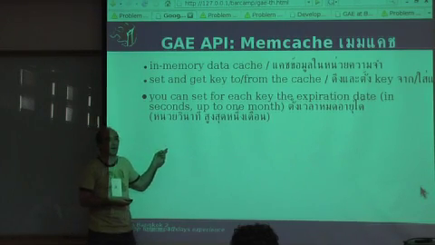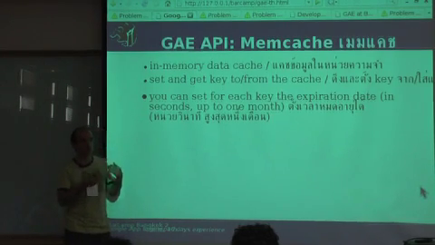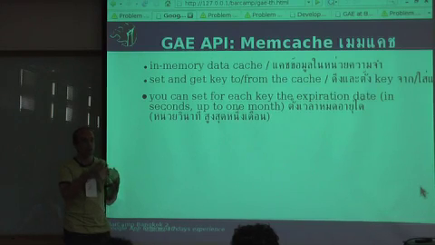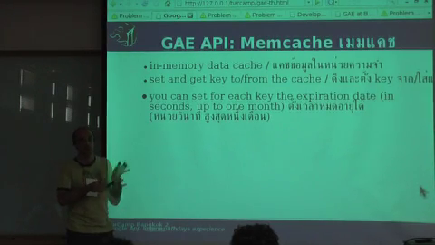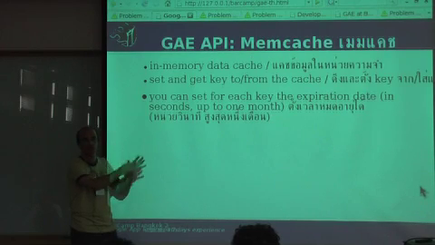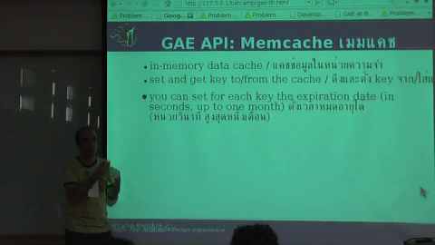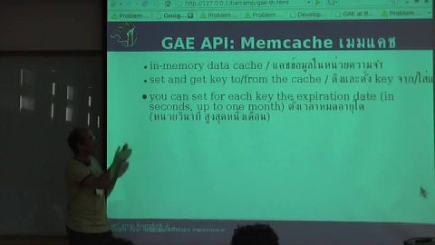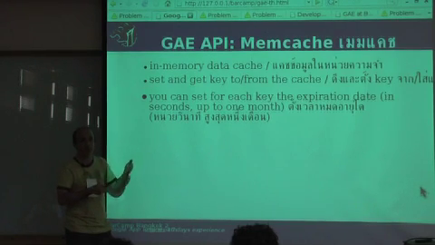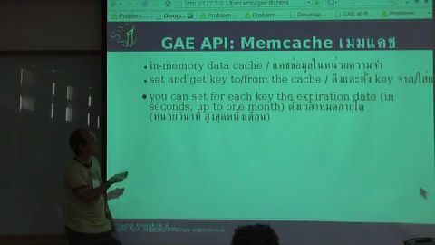The next API is memcache, which is basically an in-memory cache. The way you do it is you have a key, you have a content, and you cache it. You can decide that it never expires, or expires in 1 second, or 1 month. So you can manage your memory in cache to make things faster if you want.